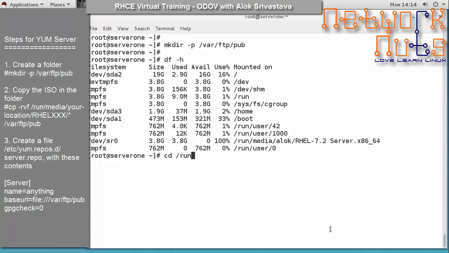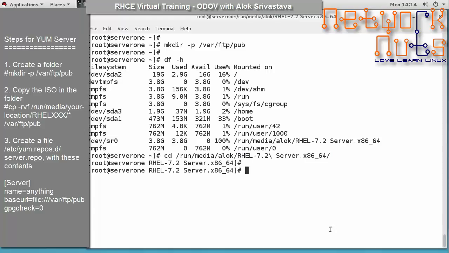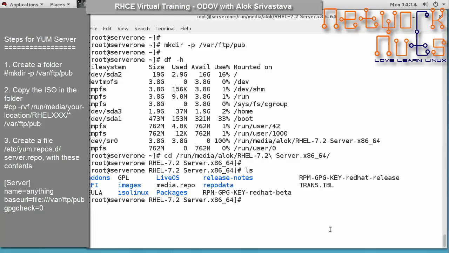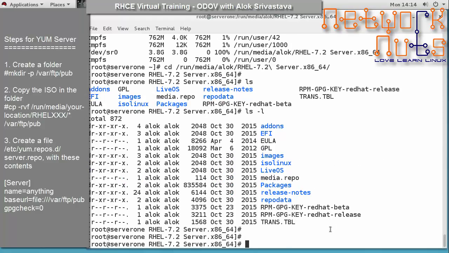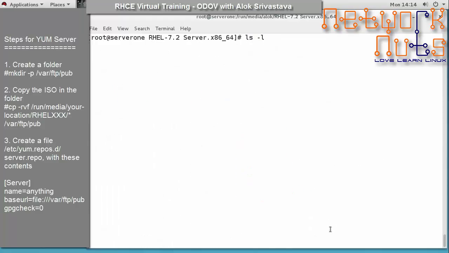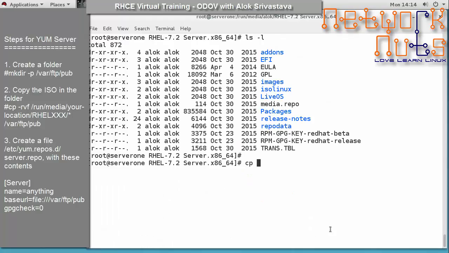So I go to cd run media Alok, whatever the name is. This is my complete DVD. The ls command can be used to list the contents. ls -l is the long list. So I copy, just do it, into var ftp pub. I'm copying the whole DVD under var ftp pub. It will take time.